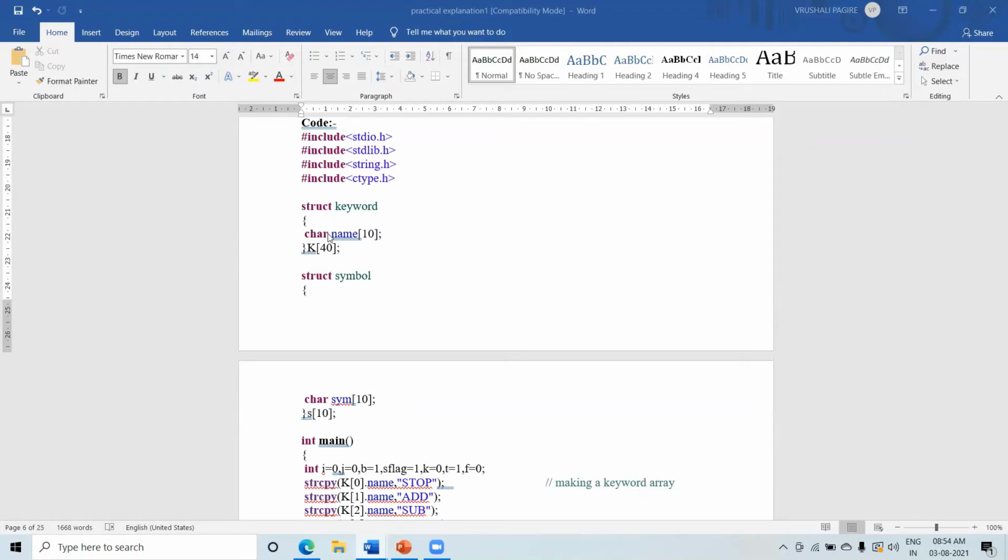Now open bracket. One array to store that keyword: char name, and what is the size for that array? That is 10. Then next, k[40]. 40 means in total 40 keywords you can store in the structure. You can vary the size; I have decided this only for my program. And the array size is the total number of characters you can store in that array, maximum 10. So now one structure is for keywords.